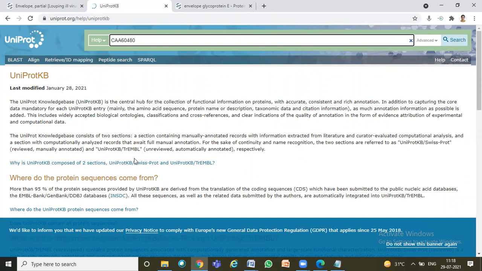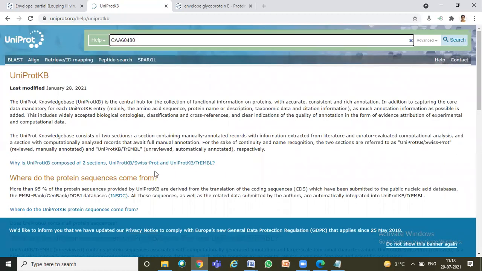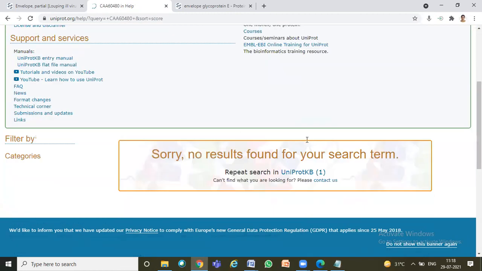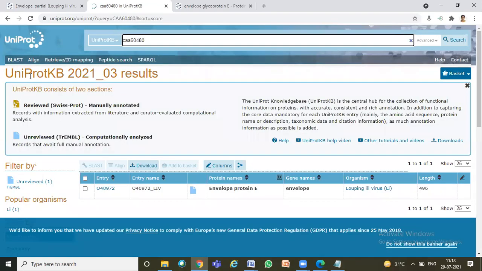So this is an integrated database, that is integration of Swissprot as well as TrEMBL, right? So let us go to this. You can still read this web page and try to understand. The same sequence I have given to UniProt KB. The same ID or the same accession number I have given to UniProt. So you have a result.